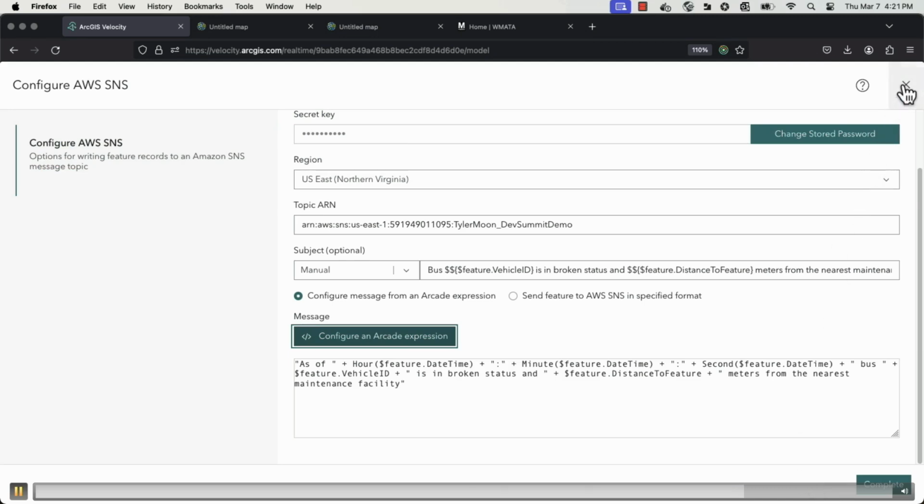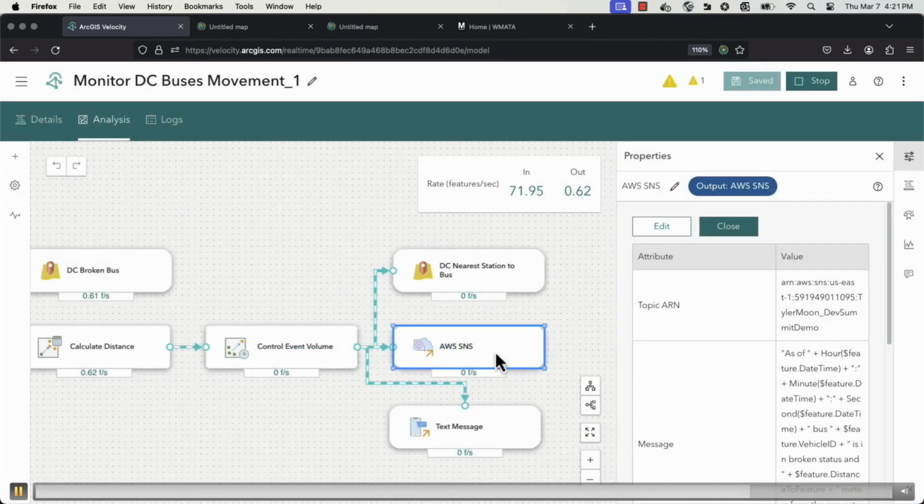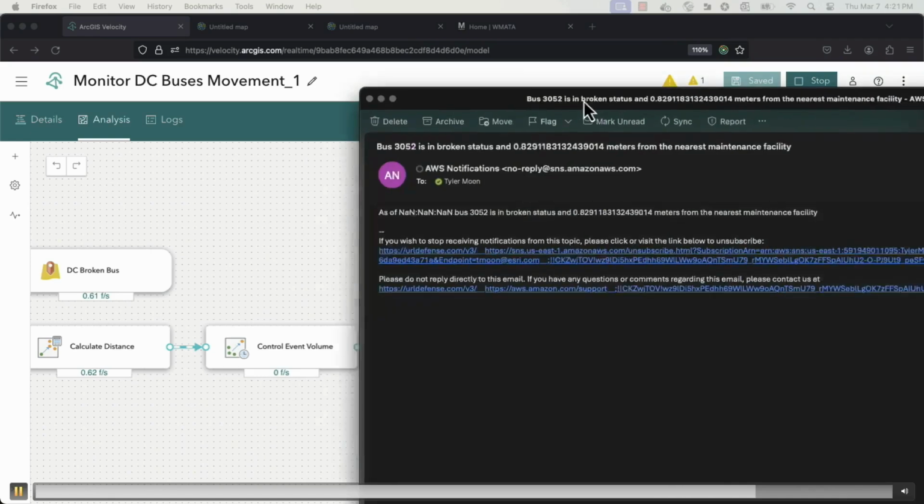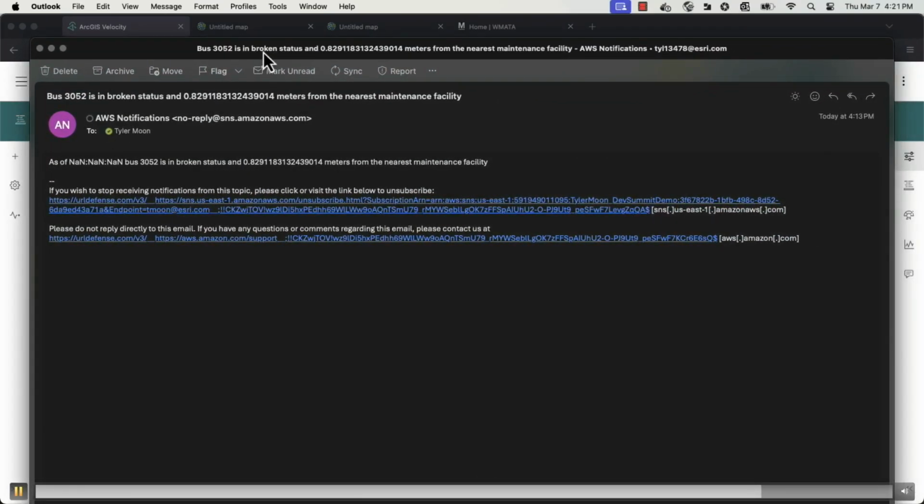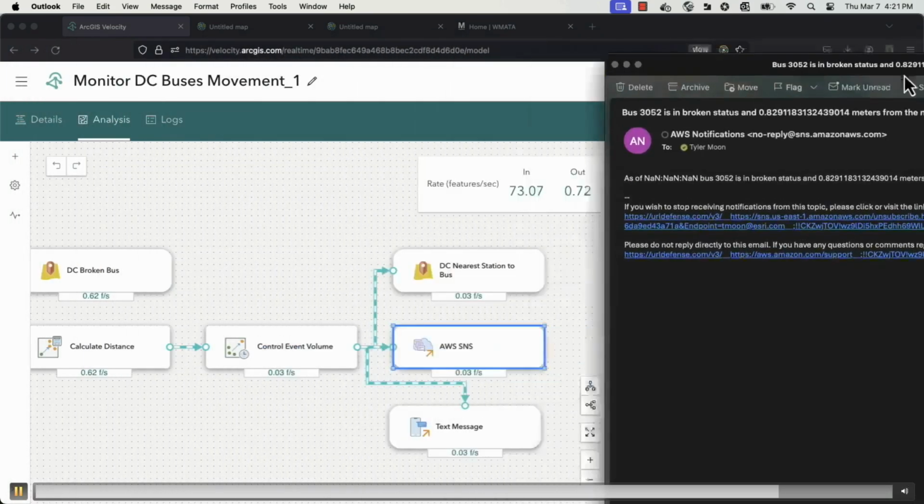And so now we can go ahead and close out of that window there, and that is the simple notification system. So here's an example of what one of those emails could look like. Pretty basic email, but it gives your users the notification that, hey, this is what's going on in the system.